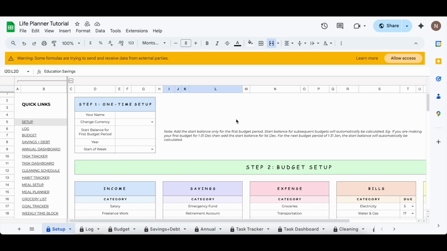When we begin, we may see an error message saying some formulas are trying to send and receive data from external parties. Don't worry, this is just to get the image URL to work for the goal tracker. We will see these features later in the tutorial. For now, we can click on Allow Access.